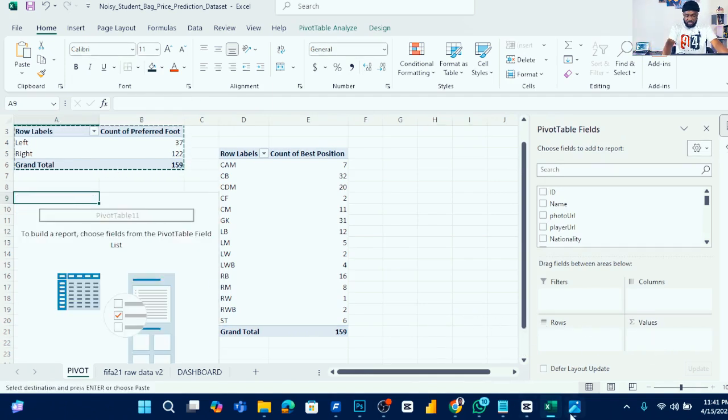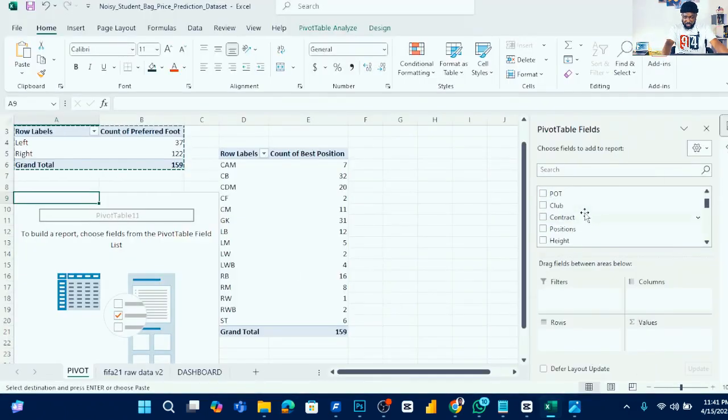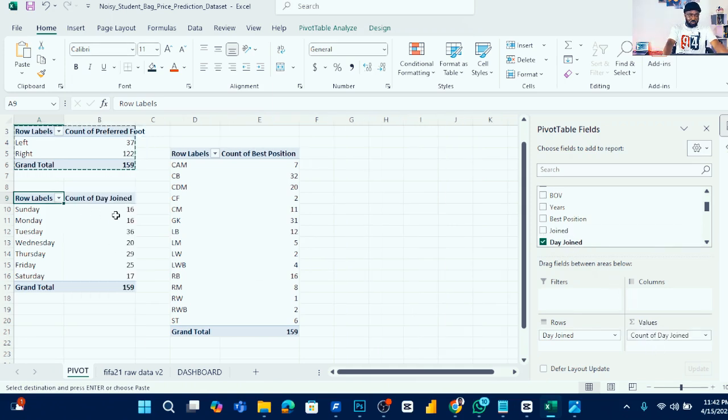So what we're looking for is the join day. So bring the join day. Join day joined. All right. So bring it here. Beautiful. And also bring the join day here to values. So now this is what we have.